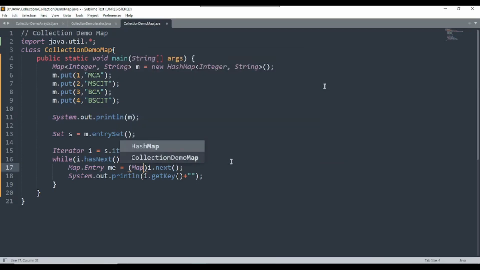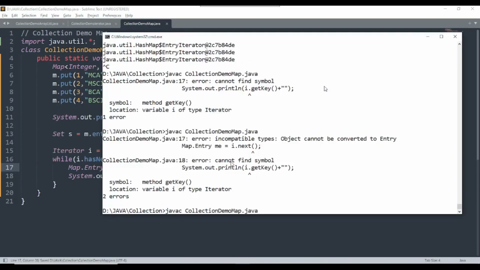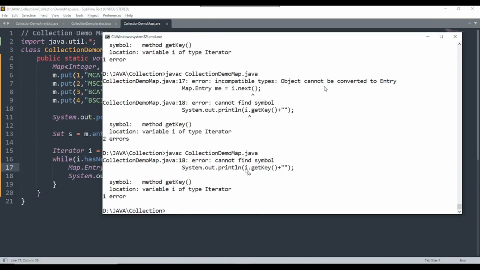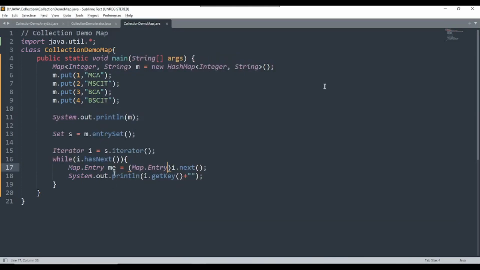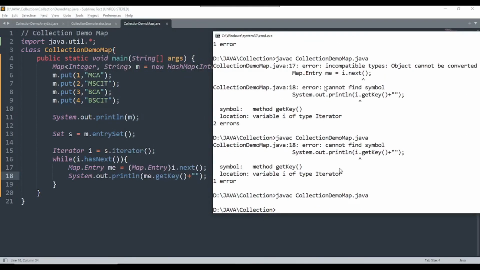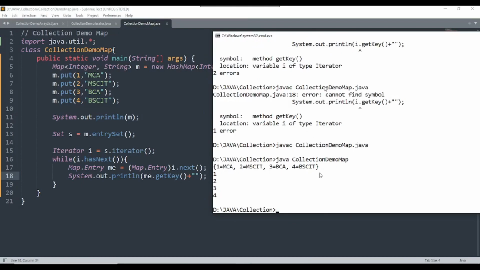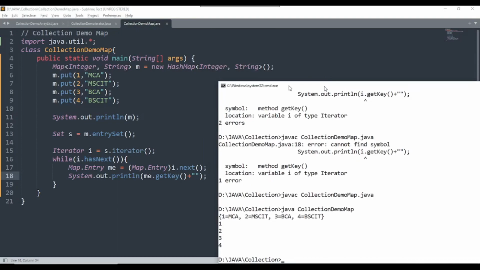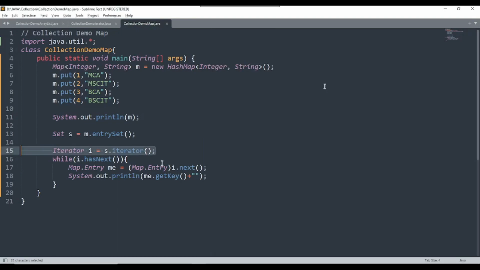So I will write Map.Entry here. This is what I am doing, type casting, casting the set element to the Map.Entry. Now, cannot find symbol i.getKey(). Here we have to write me. Now you can see it is compiled successfully. Now I am running the file. As you can see, we are getting all the keys in the output. getKey is the method of Entry. So here we have created an iterator object.